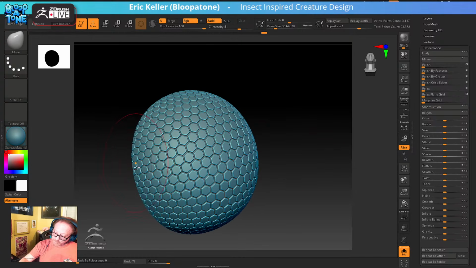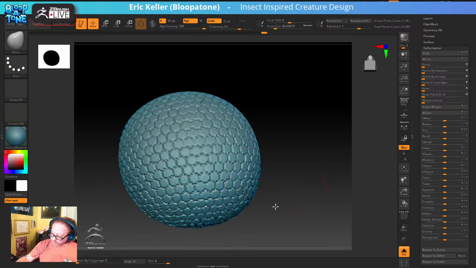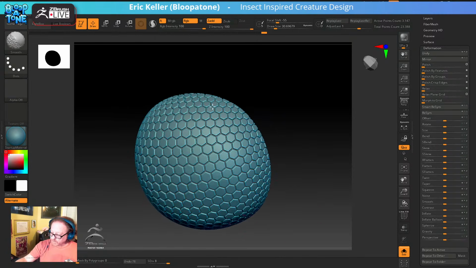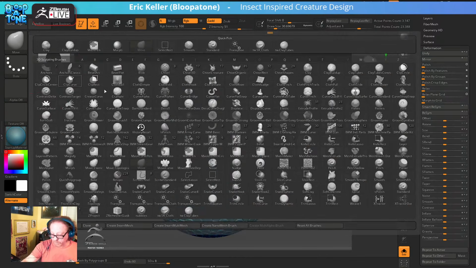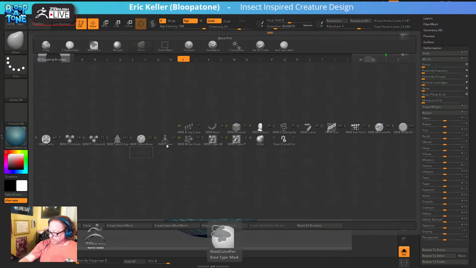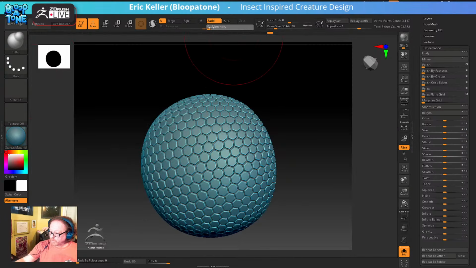I mean, for this one, we have the smaller helmet idea right down here, but that's okay. It does occur in some insects, probably not ants. You can also go over here with the inflate brush and bring it down to a really low value, like 1.